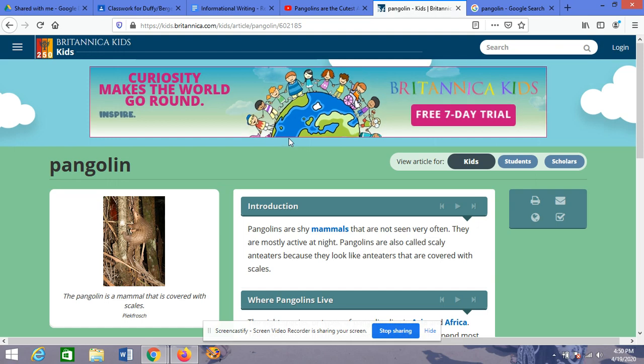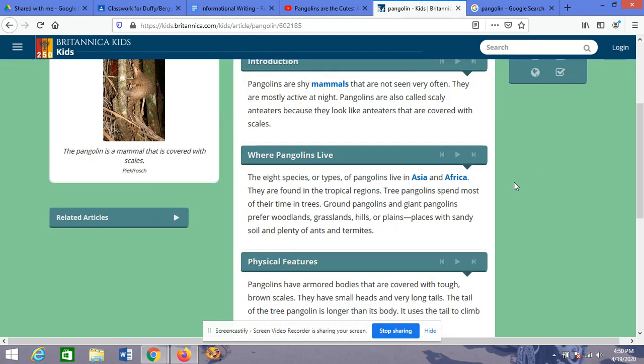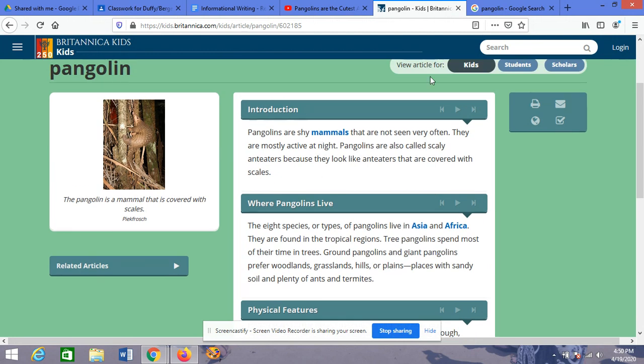So I found an article about the pangolin and I thought, let's check it out. Maybe it'll have some information for us. So I'll start at the top here. Pangolins are shy mammals that are not seen very often. They are mostly active at night. Pangolins are also called scaly anteaters because they look like anteaters that are covered with scales.